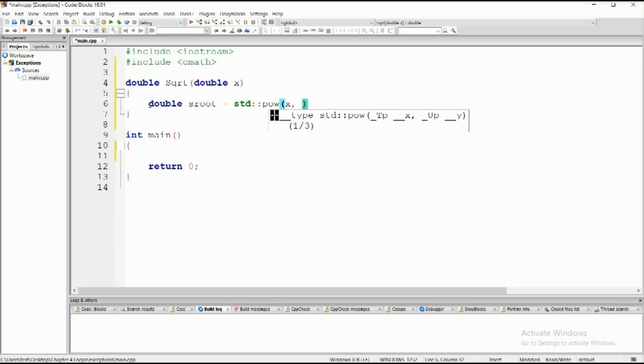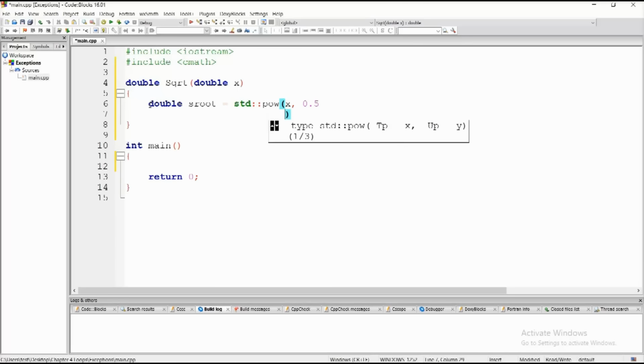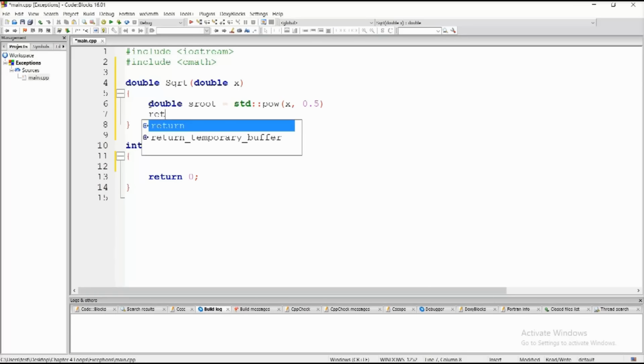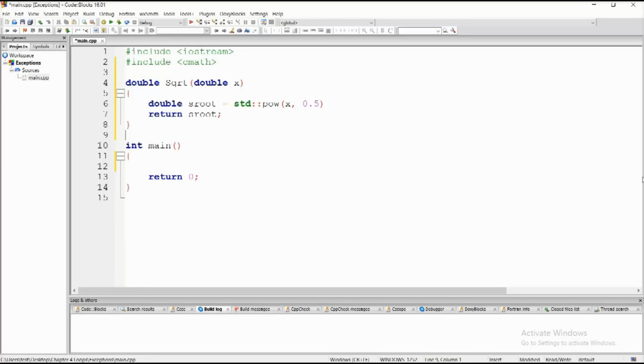So we will leave x here, but here we shall type in 0.5. So x to the power of 0.5. And then we shall also go ahead and return sRoot. There you go. So there are probably simpler ways to actually eliminate a variable from this, but no big deal. You don't actually need to go through all of that at the time being.